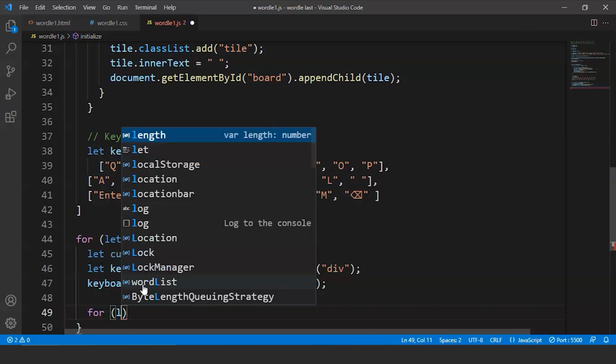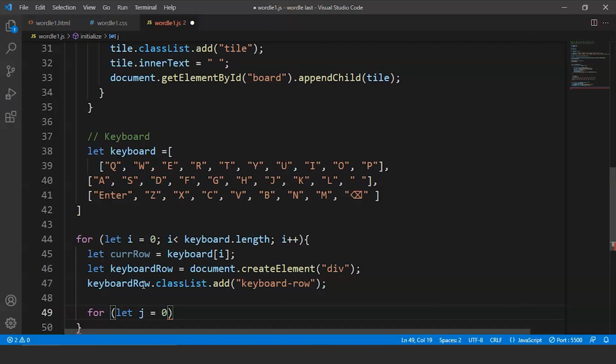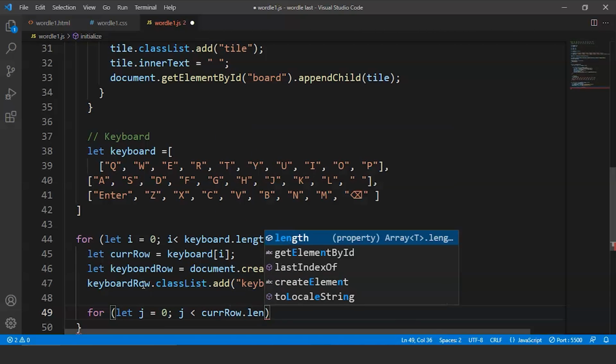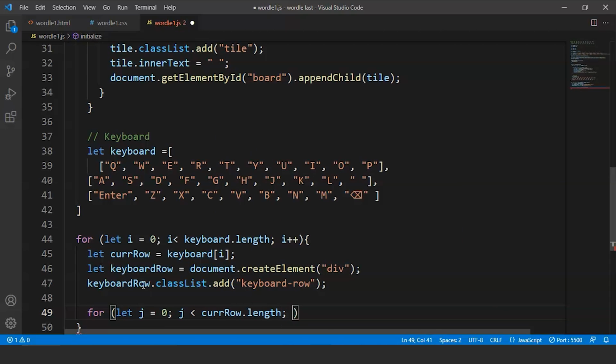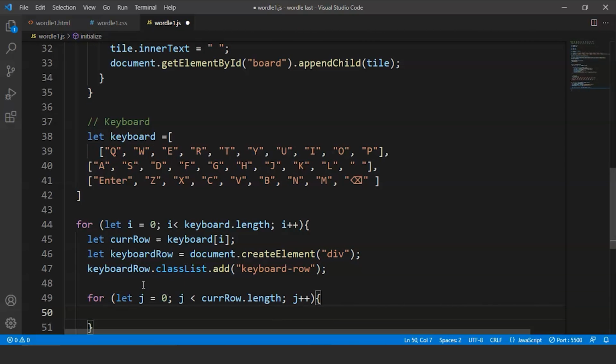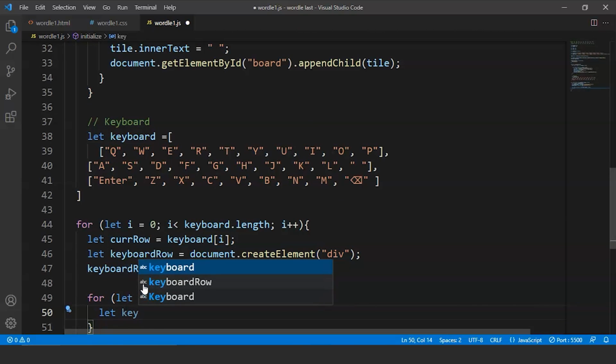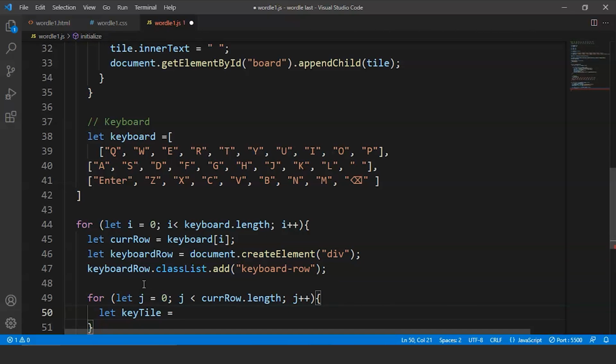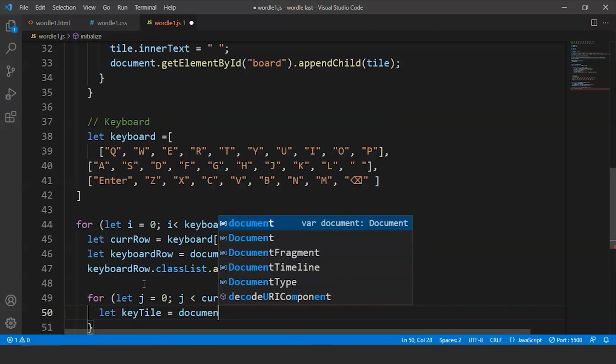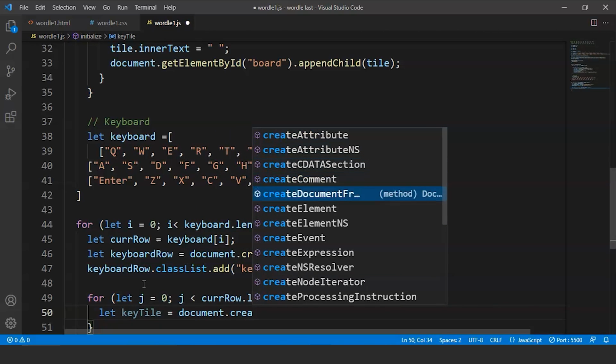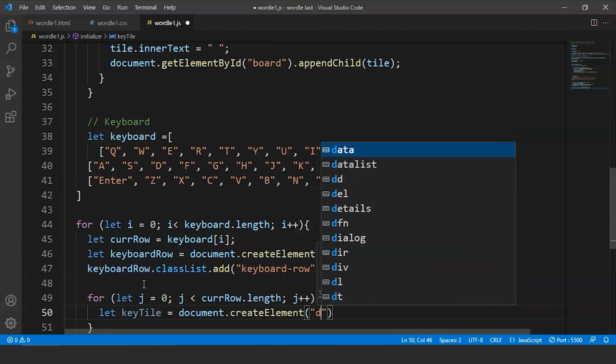So we'll take another for loop over here. Let's say we have a variable named j. We'll write here let j = 0, j less than currentRow.length, and we'll pass j++ over here. Fine. Now we'll write inside the body of this for loop again. So we'll write here let keyTile. keyTile is another variable we have taken over here. So we are going to write here document.createElement, and then we'll create a div tag over here.